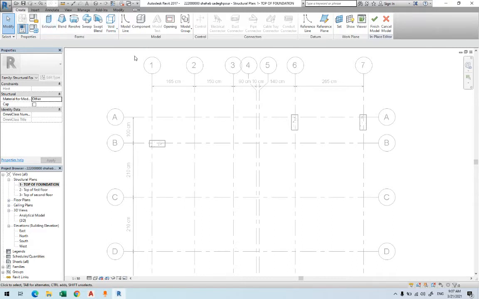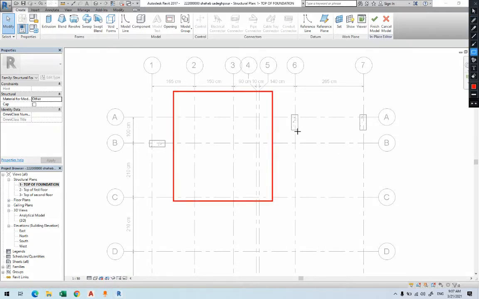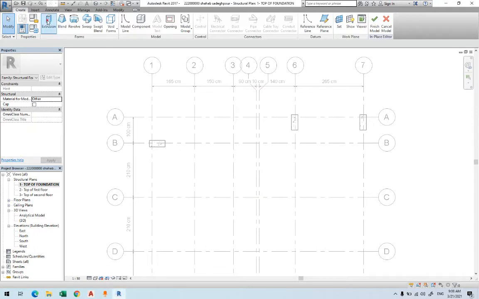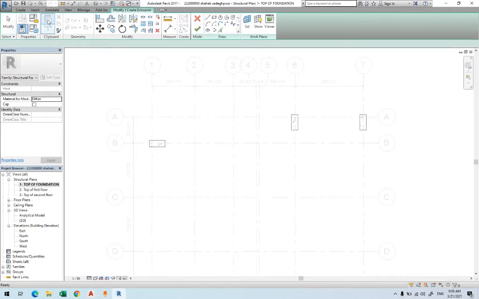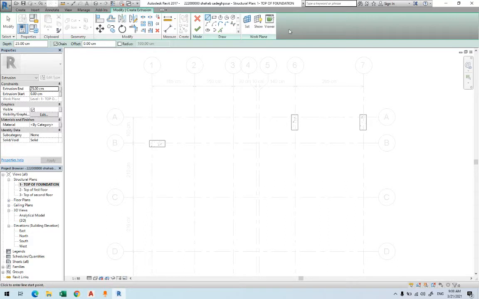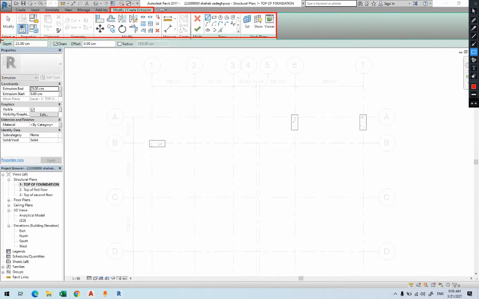So for the foundation, if you think of the foundation, we have a rectangle. The bottom also is a rectangle. So I can just use a simple form, which is extrusion. So I'm going to click on the extrusion. Again, when you click on the extrusion, you will have a new tab, which is create extrusion. Now we have to draw the extrusion, and there is some information here.